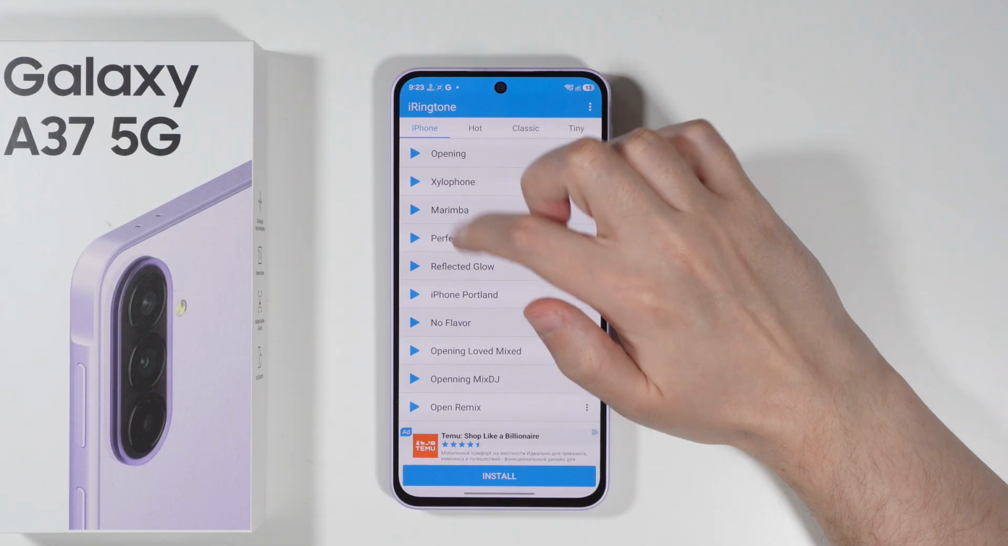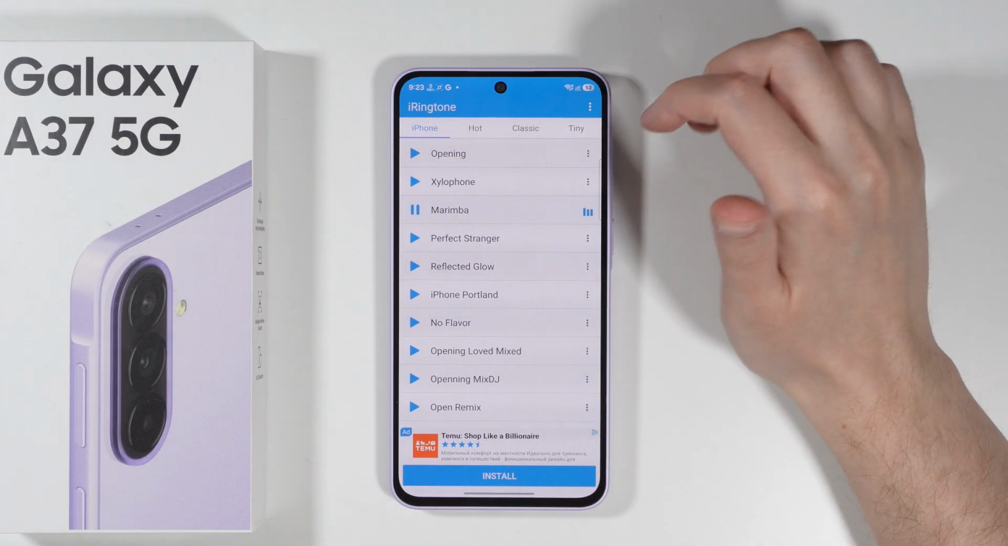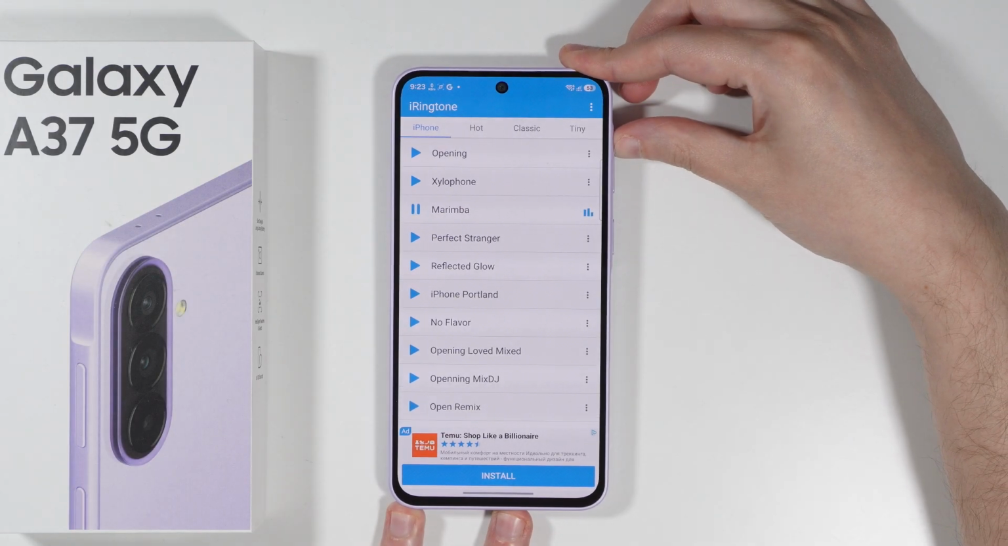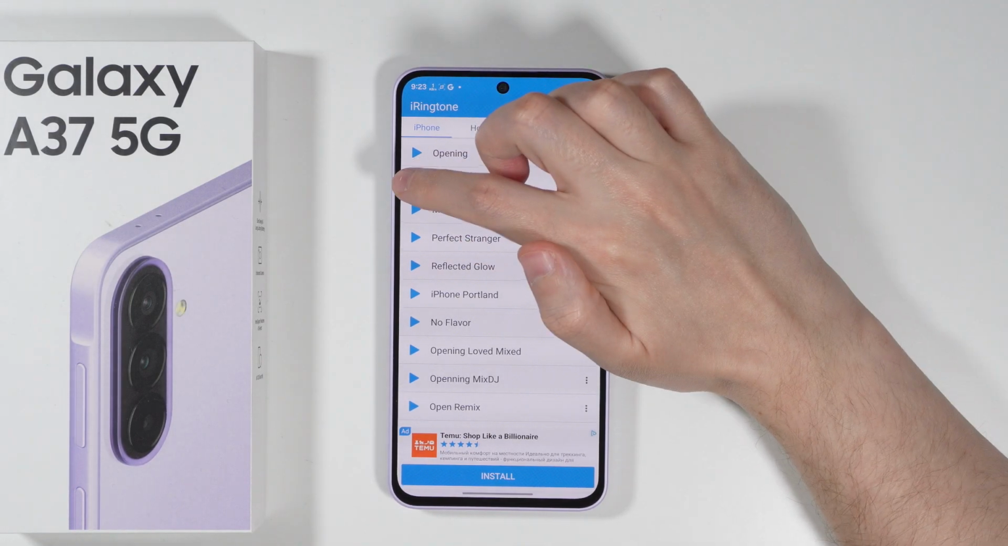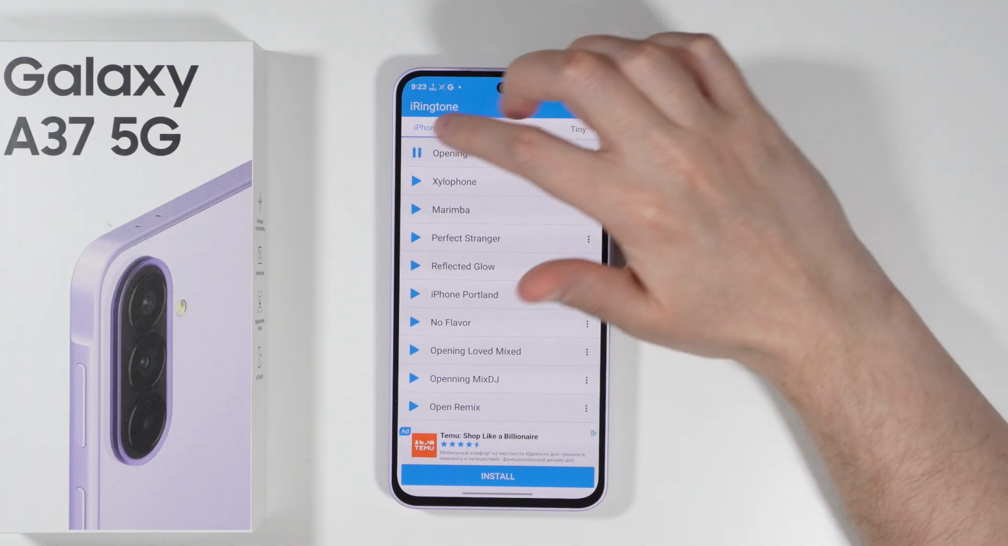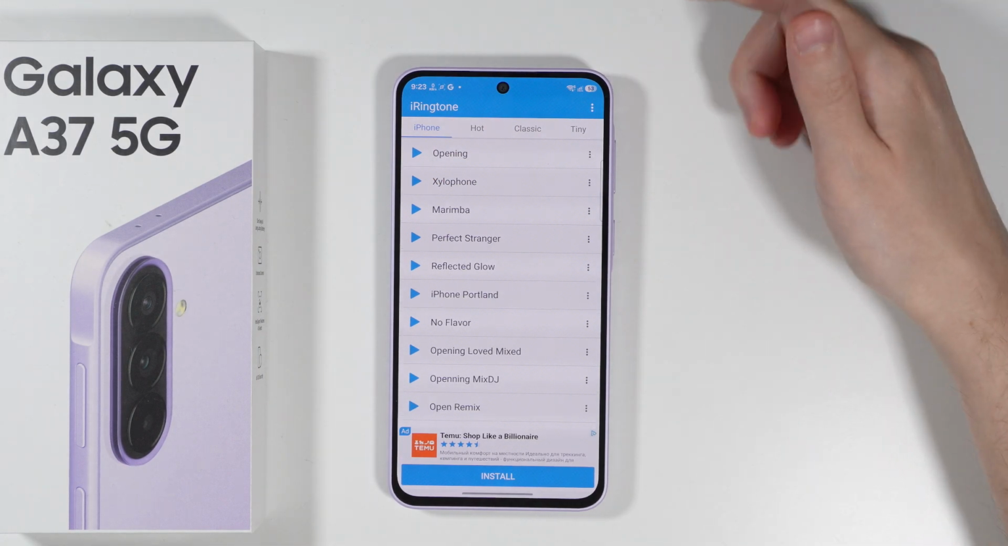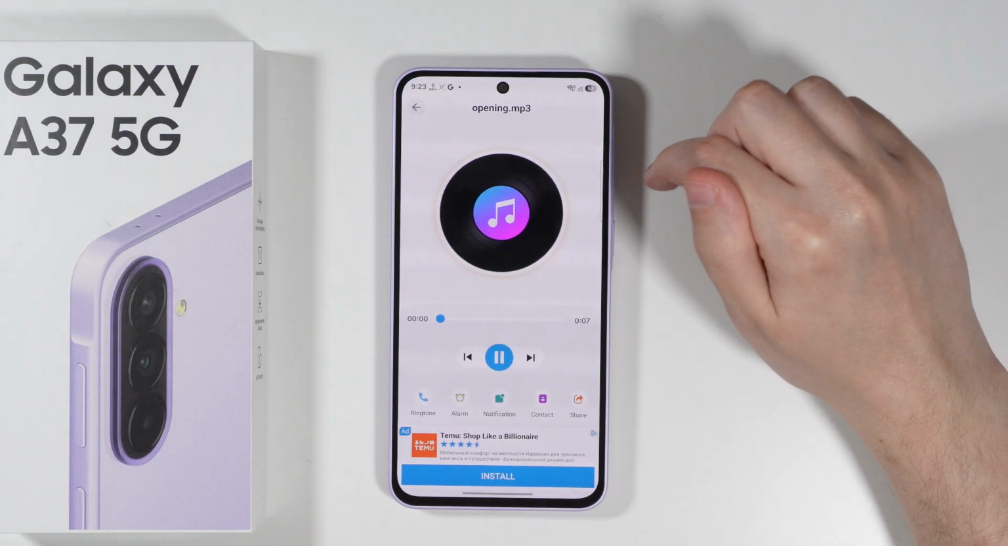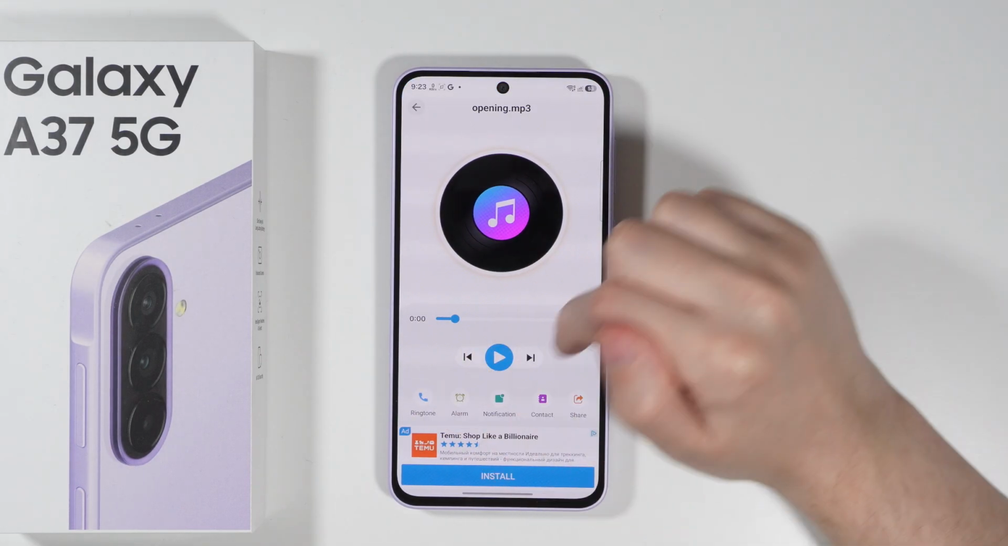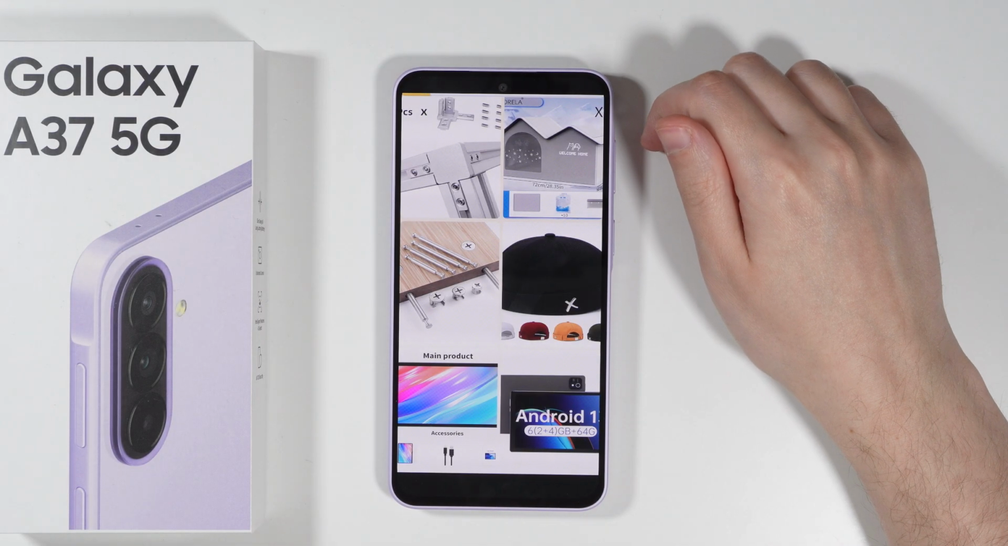And then over here we have the list of different iPhone ringtones, so we should be able to tap on them and we can of course have a listen. And once you find the ringtone that you wish to use, you want to tap on the three dots that we have on the right side. Then in here we should be able to tap on the ringtone option. There we go, in here.